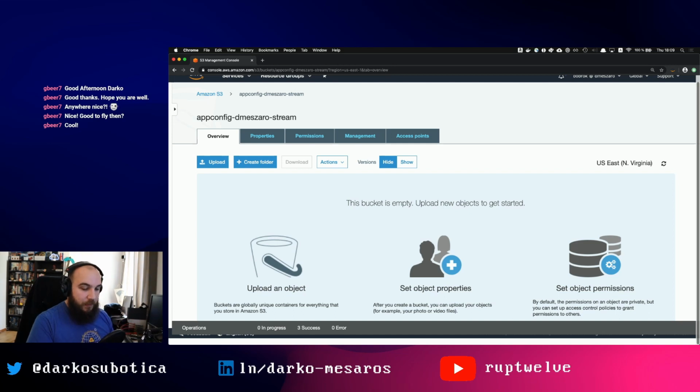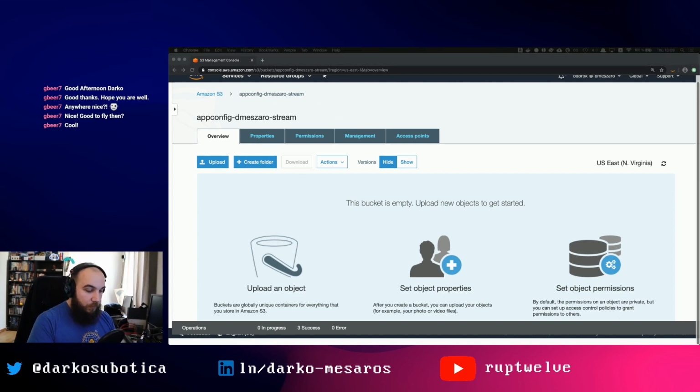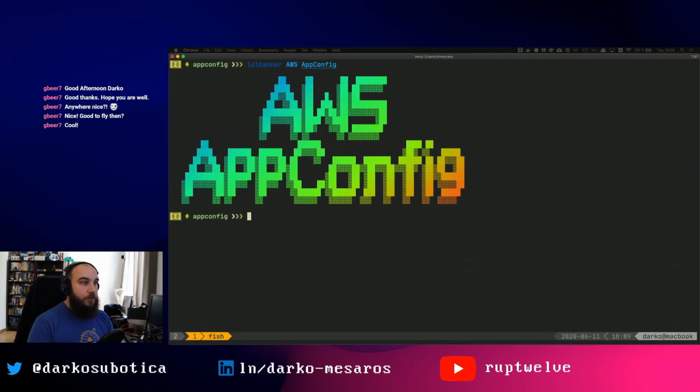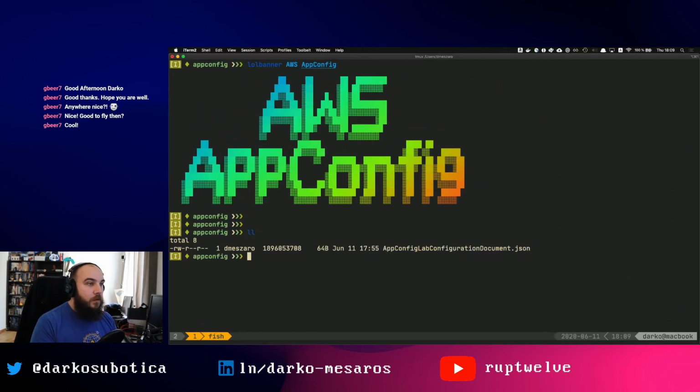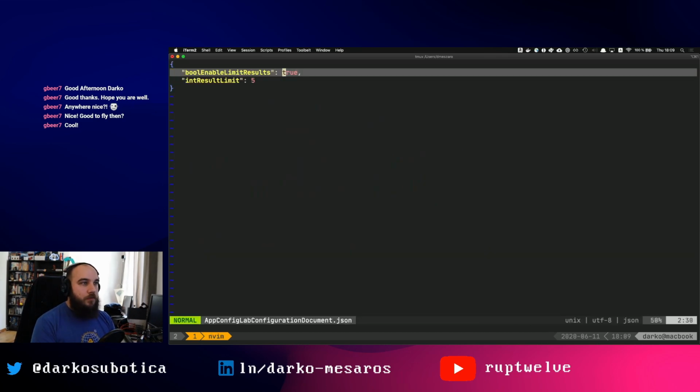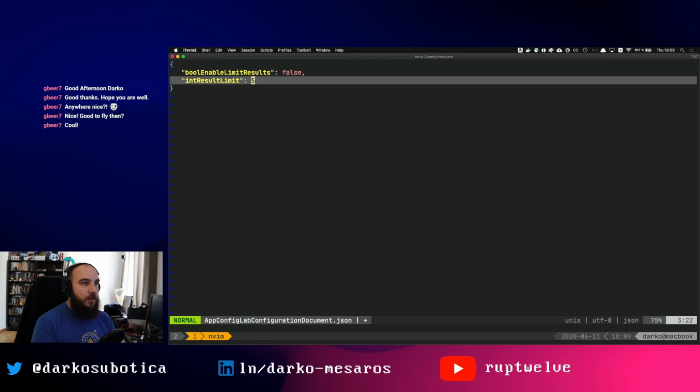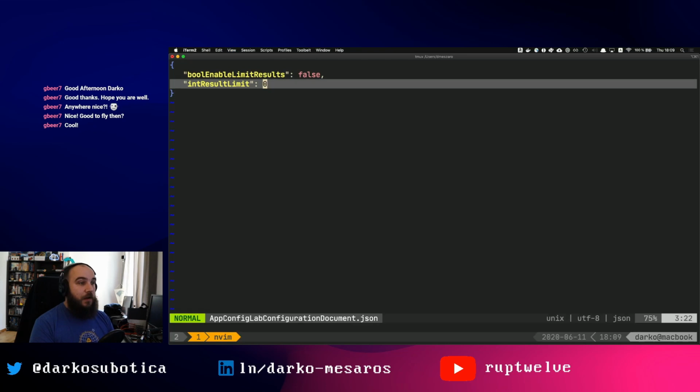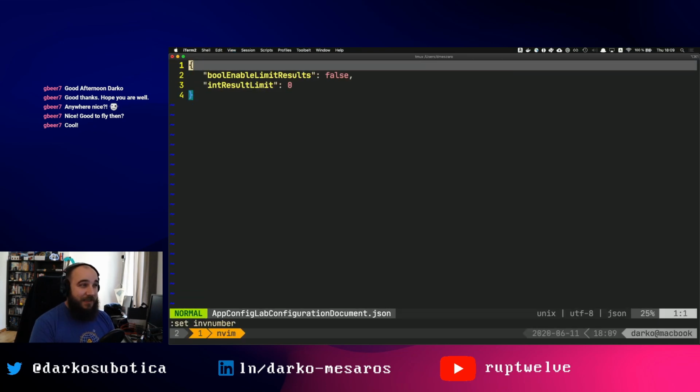I have a configuration file I'm going to copy paste here. Opening my terminal, let's create a file. Actually, there is a configuration file here. I already created it, so this is the one. So I have a configuration file here that doesn't make a lot of sense right now, but it will make more sense once I show you the application. There are two configuration items in the configuration file. There's a boolean, enable limit results, and then the value of that limit results.